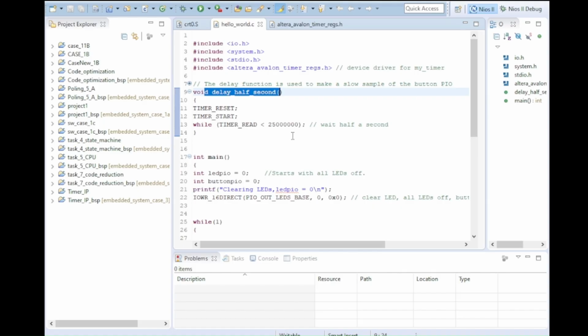So let me start by explaining what the code does in general. Now let's go through the important part of the code. First, I have a function called delay half second. This function uses the hardware timer when it starts.